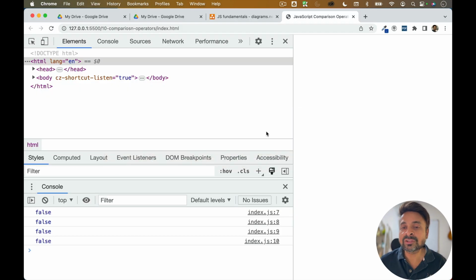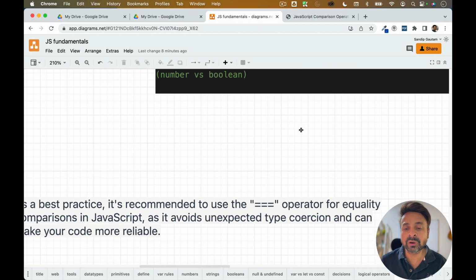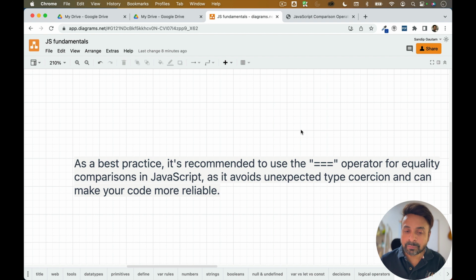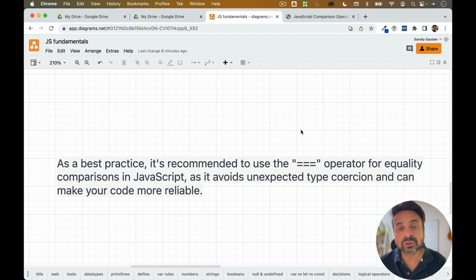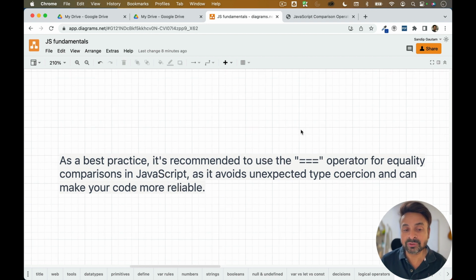And at last, I want to give you a very important quick tip. As a best practice, it's recommended to always use the triple equals operator for equality comparison in JavaScript, as it avoids unexpected type coercion and can make your code more reliable. So this is a really, really important tip. Always use triple equals, don't use double equals.